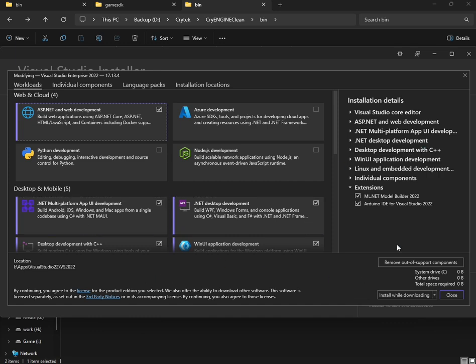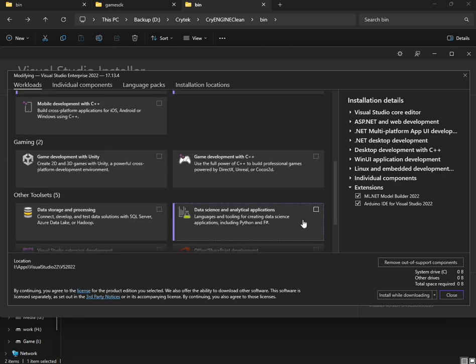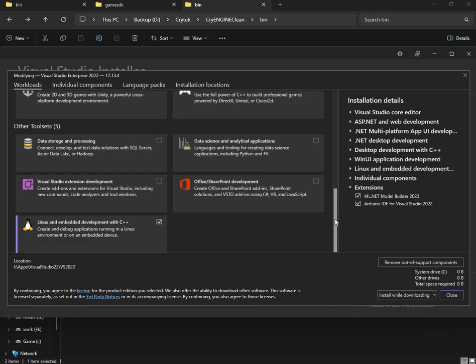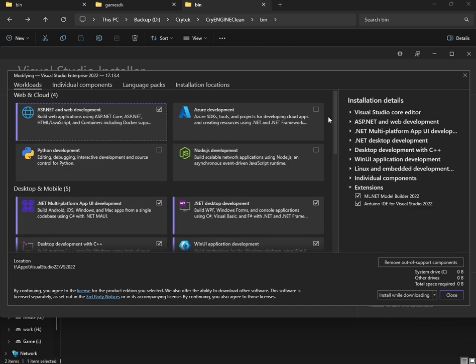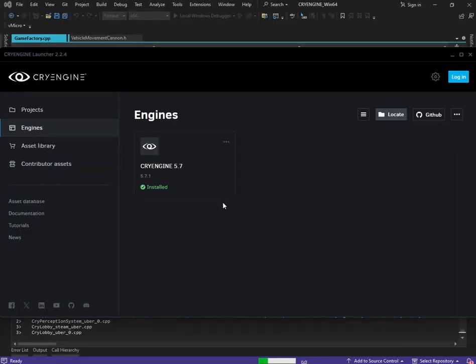Before modifying these individual components, at first you need to select the needed workloads. Desktop Development with C++ and Linux Development with C++ are the required workloads for building the engine. .NET Desktop is not required, sorry.